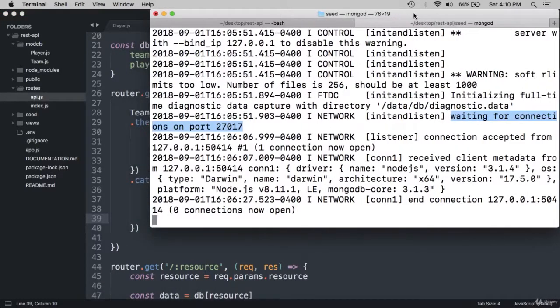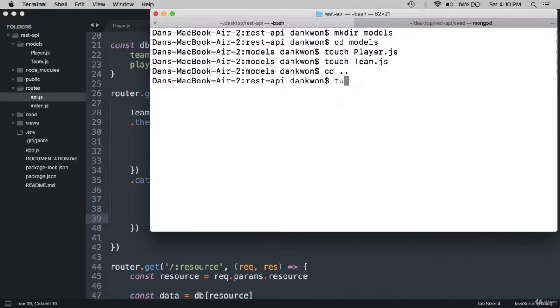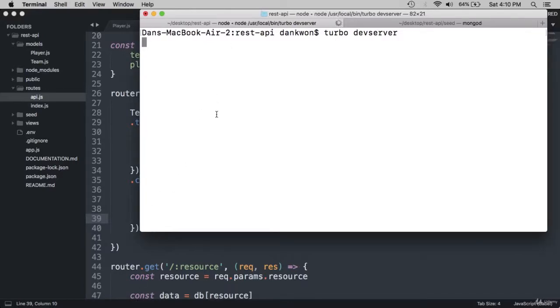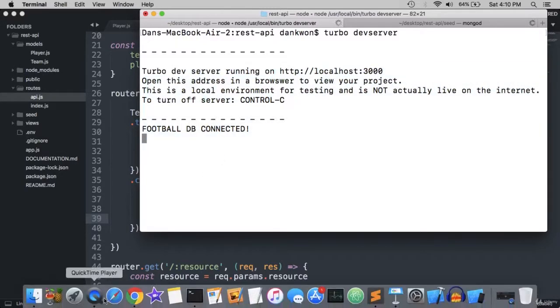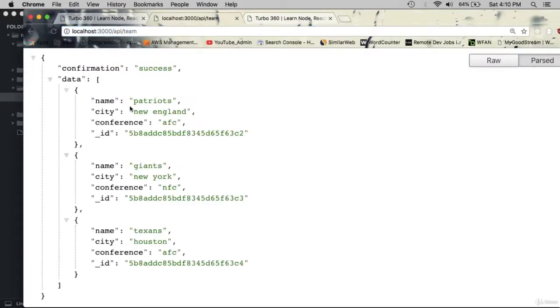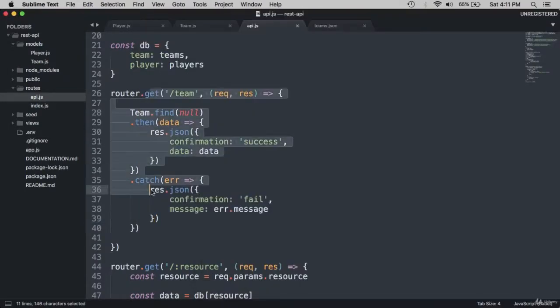So over here, we still have our MongoDB locally running. We can run the Turbo Dev server. Looks good. Let's head over to localhost 3000 and test the team endpoint. And here we go. Now notice that this is a little bit different. This is actually coming from the MongoDB because now we have an ID attribute which was assigned by the Mongo database. So this is certainly coming from the MongoDB. So this query was successful.